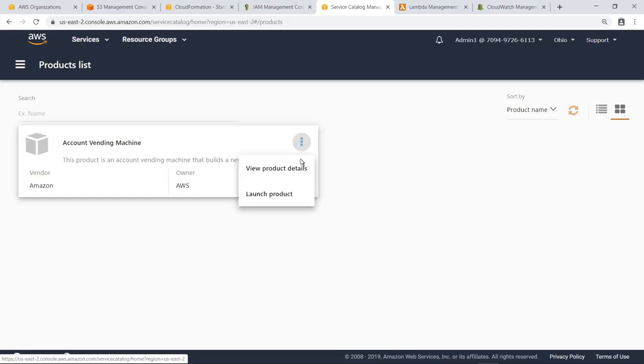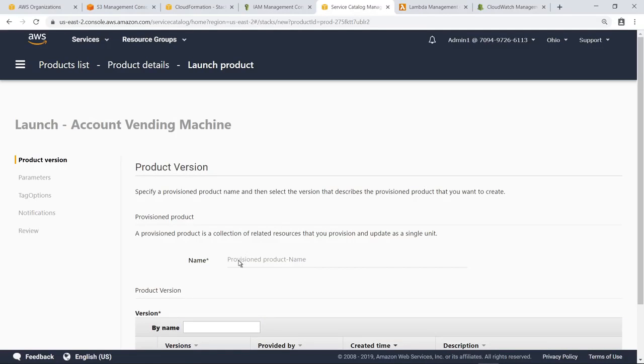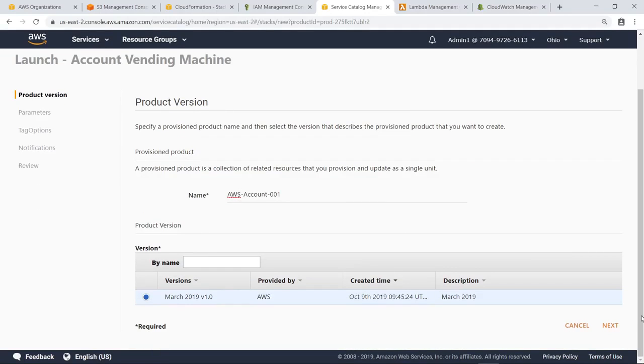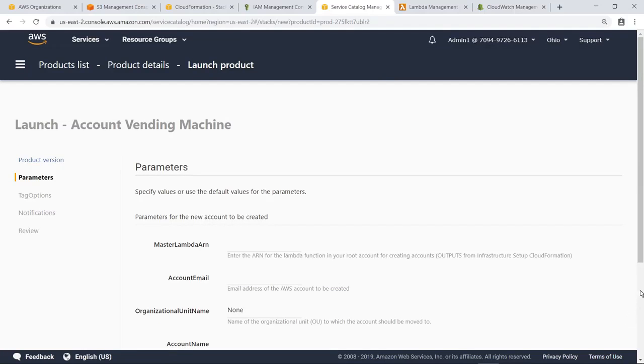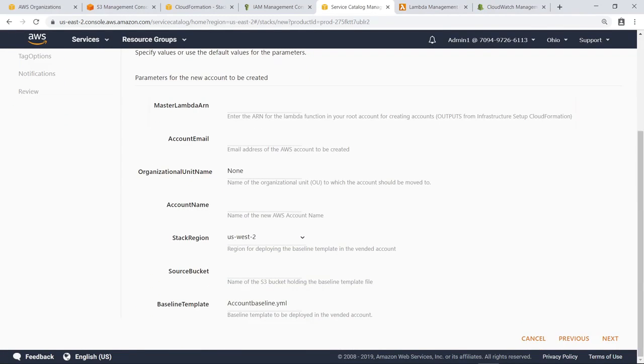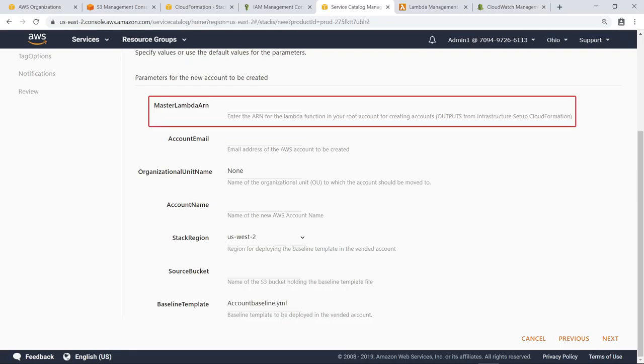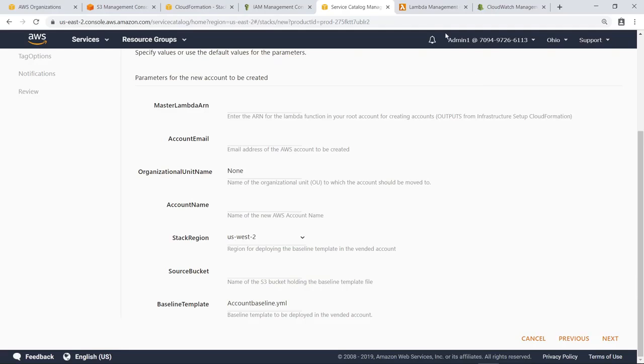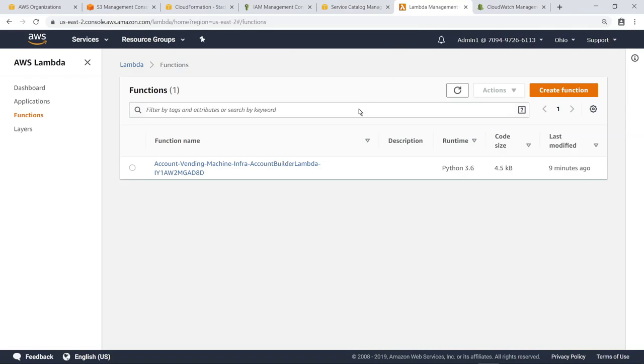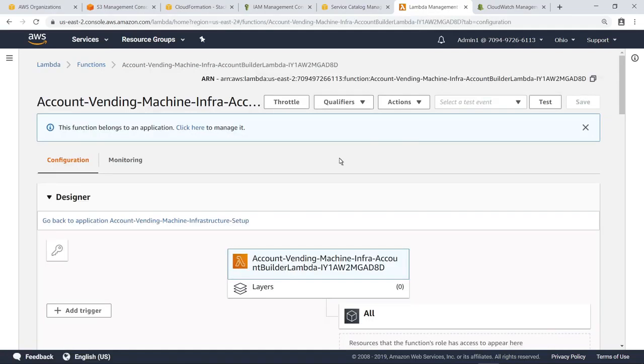Next, let's use this AVM to provision a new account. First, type in a name for this provisioned product. Click Next to continue. To create the account, you'll need to provide some additional parameters. First, let's find the ARN for the Lambda function that will create an account. Here's the function that we deployed. Copy the ARN and return to Service Catalog.